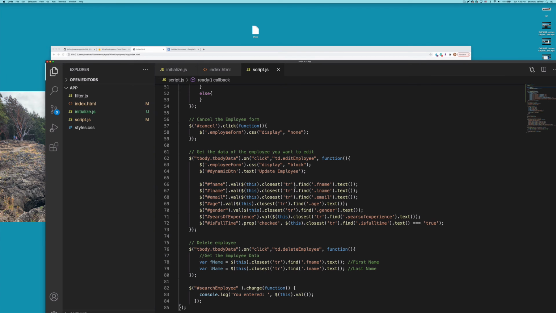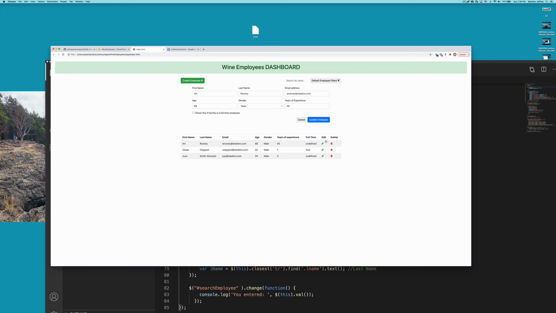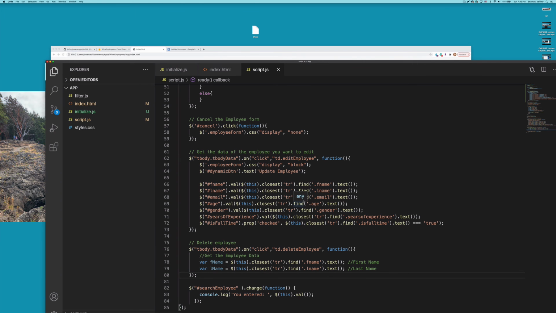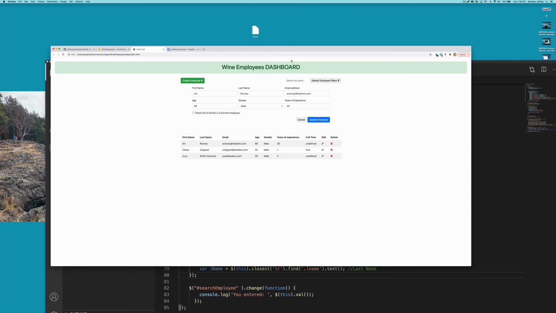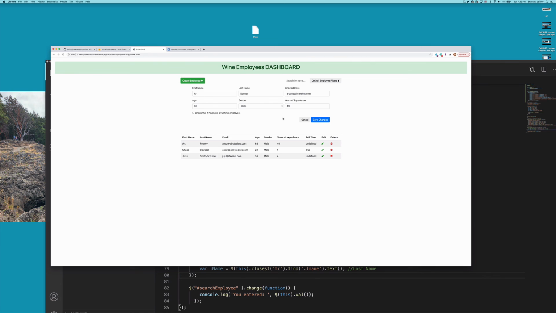So if you're creating your own environment with different data elements, data points, you're going to have to change this around. But for now, let's go ahead and click on the edit button. And what's important is when you click to edit, it grabs that information. It's just taking this data right here and grabbing it from there and putting it up there. So that's perfect. It works. So that's good. We want to be able to create a new employee and save changes.